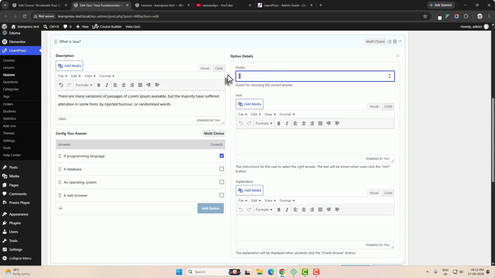So here I am mentioning 1. You can use a different point value if some questions are more important or more difficult than others. This is a beginner tutorial, so I am keeping it simple. Now if you want to give any hint for the answer, then you can enter the hint here.